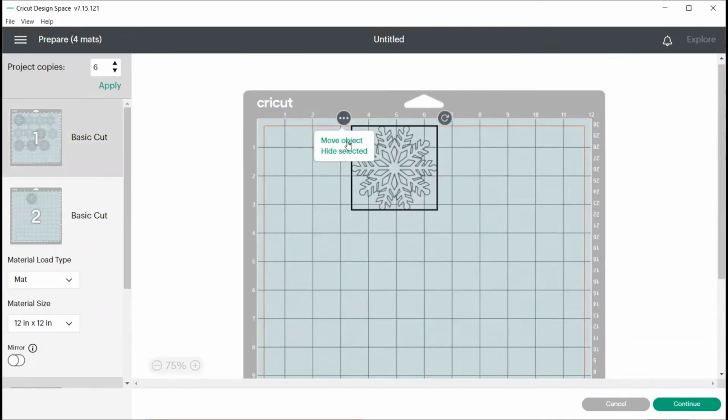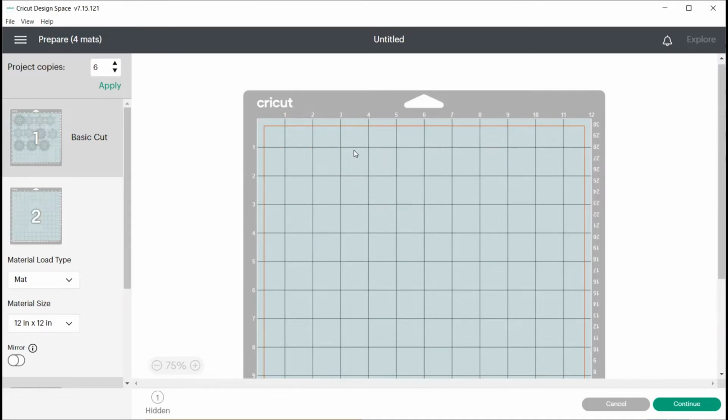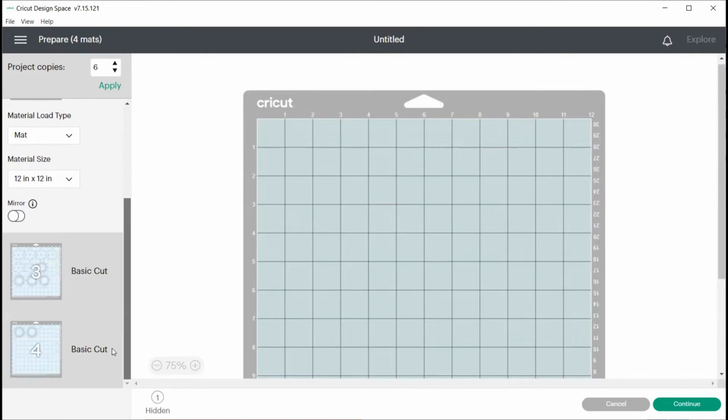Now I can move the object. So there's the 3 little dots. I can move the object or I can hide it. What do I mean by hide? That means it's gone. Can I bring it back? No. So just kind of let you know that.